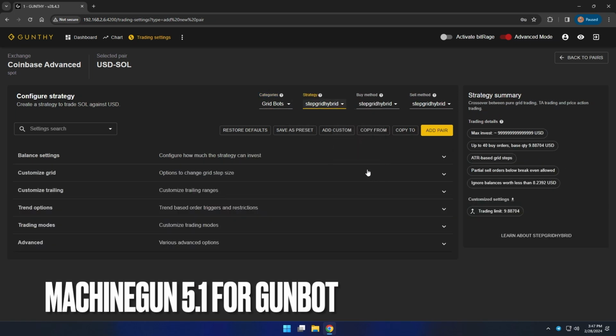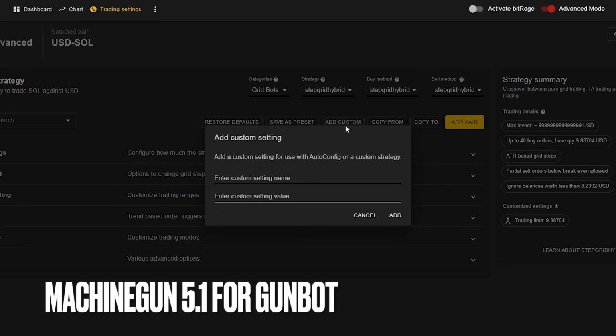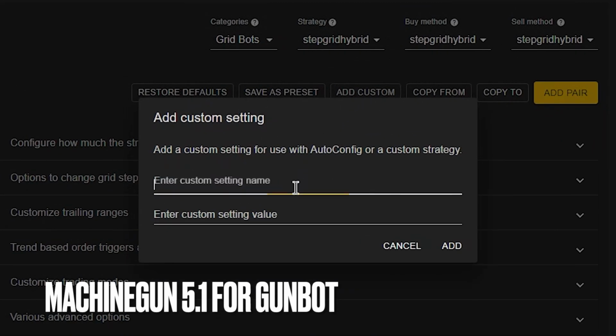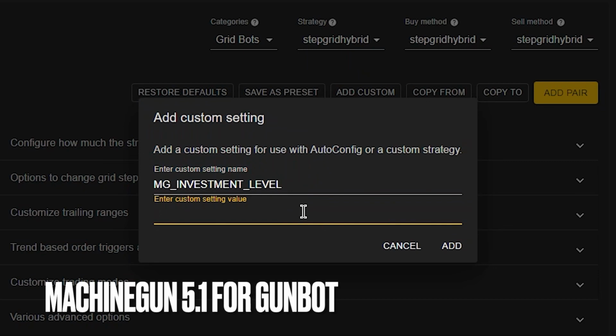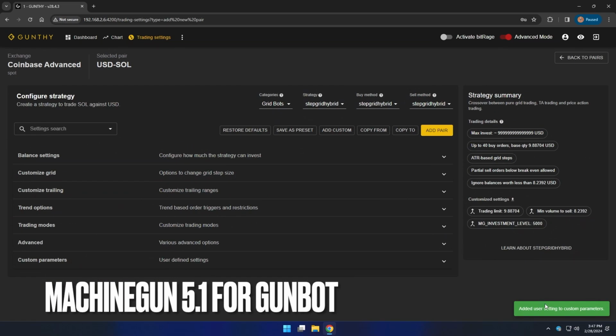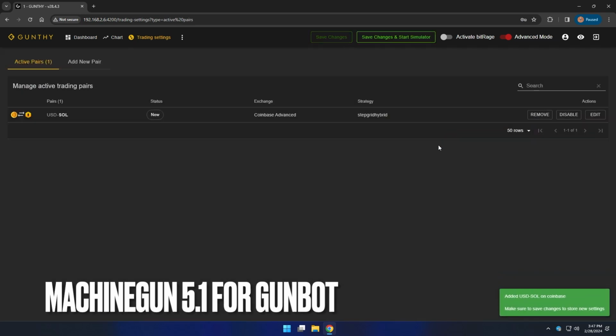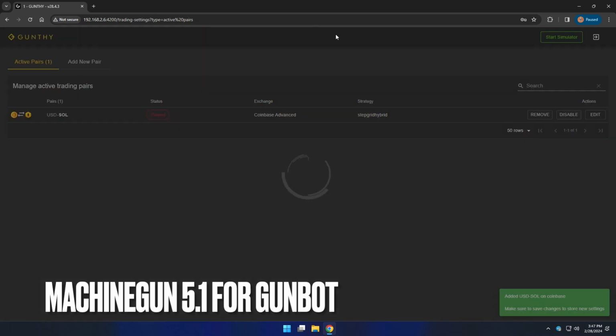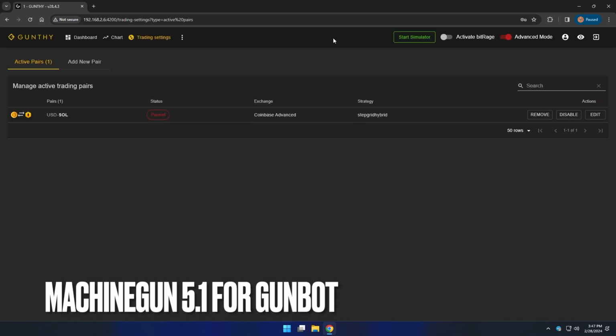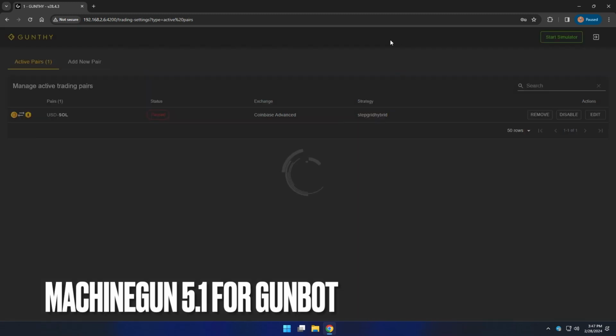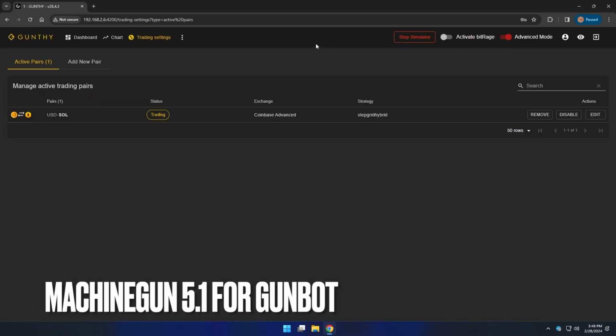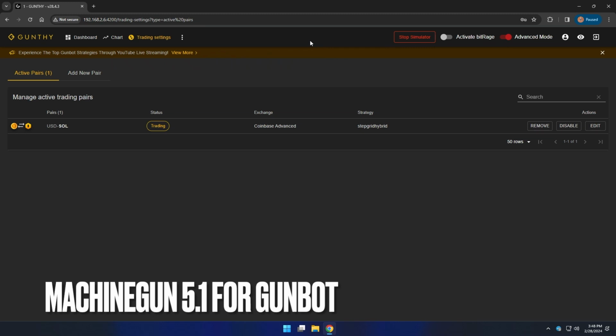And then here it is, the one setting you have to put in. Click here. You type MG investment level, and then you put in how much money in total you want to spend on this pair. You are done. Just hit add. You're going to see down in the bottom right confirming a custom parameter, and then you're going to hit add pair. And then you're going to save these changes, and you are done. Everything in the software is now set up for you and maintained for you. You can click start simulator or start trading in most people's cases, and then you can just go to your chart, and you're done. That's it. You have now configured MachineGun.